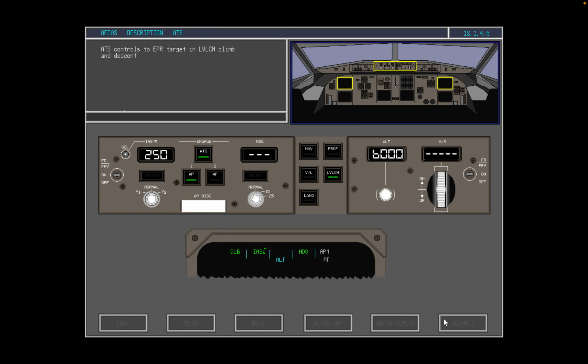ATS also controls thrust to a calculated EPR target in level change, climb and descent. The thrust window shows that engine thrust is controlled to an EPR target, and the speed window shows speed is controlled on elevator. In level change descent, AFCAS computes an EPR lower limit value sufficient to maintain bleed air for pressurization and anti-icing. ATS controls thrust to the low limit.